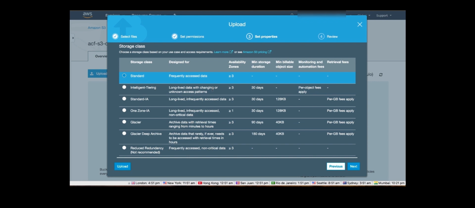Glacier and Glacier Deep Archive are actually used for cold permanent storage. Glacier, as the name suggests, is frozen storage. It gives you a significant price reduction in terms of storage. However, it comes at the expense of having high latency, high wait times before you actually retrieve the object. Reduced redundancy is not recommended to be used. It's more expensive than any of the other tiers, and it is a storage class that is being deprecated.